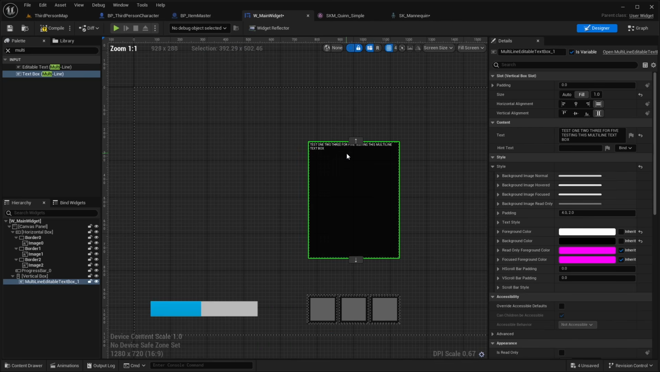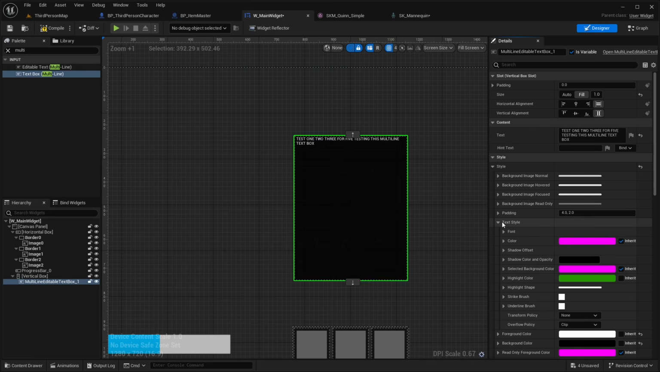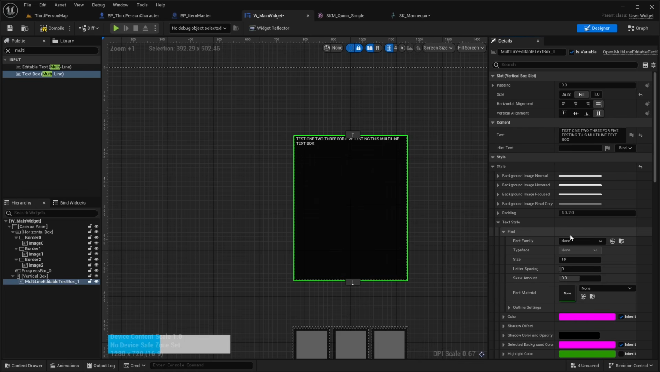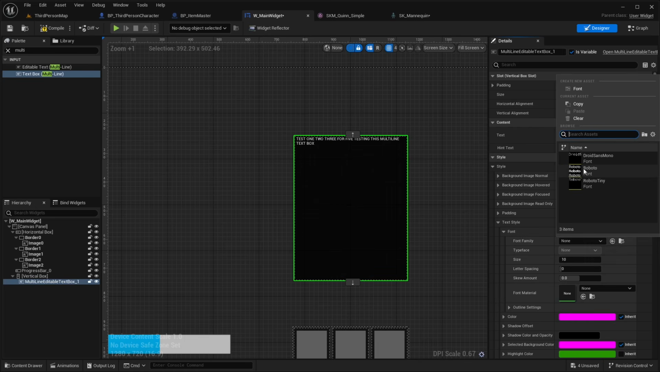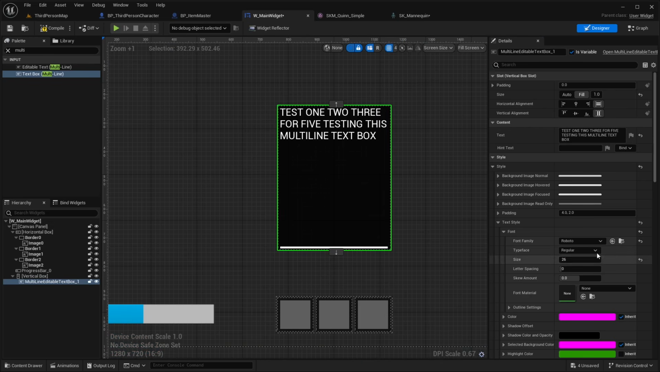Then we want to go ahead and scale up this font because it's a little bit tiny. So for the font style, we want to go to this text style and expand that. We have font. I'm going to change the font family to this font that we have here. And then I'm going to scale up the font size. You can change the size. I'm going to leave that as 26. I think that should be good.